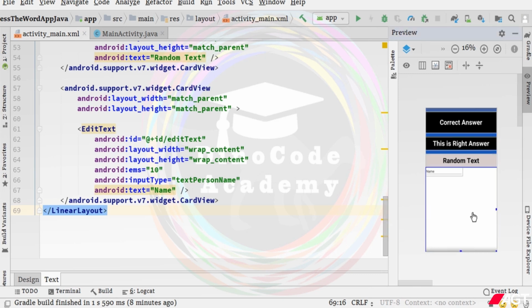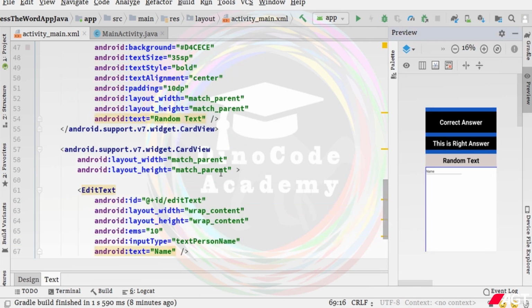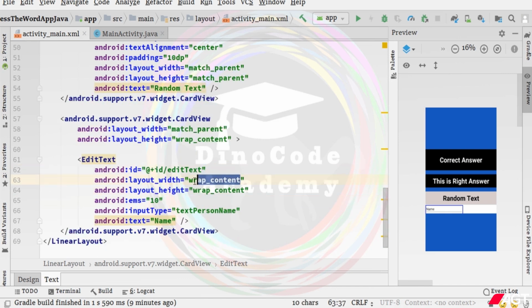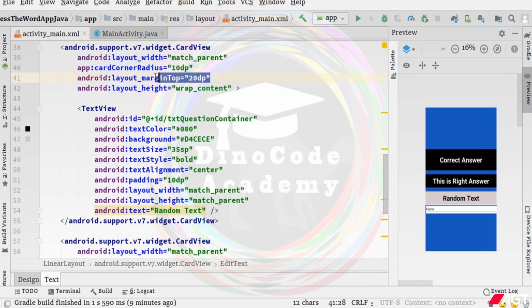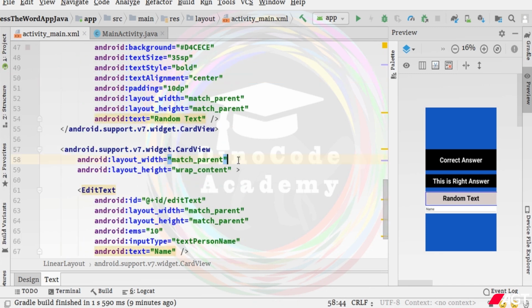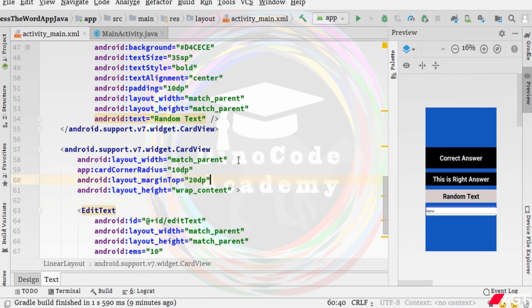Then again you can see that the card view is taking the whole space, so we need to change its width to match parent, the height is going to be wrap content, and the edit text we are going to make match parent and the height should be match parent. Then again copy the corner radius property and margin top property from the previous card view and paste it inside this card view.